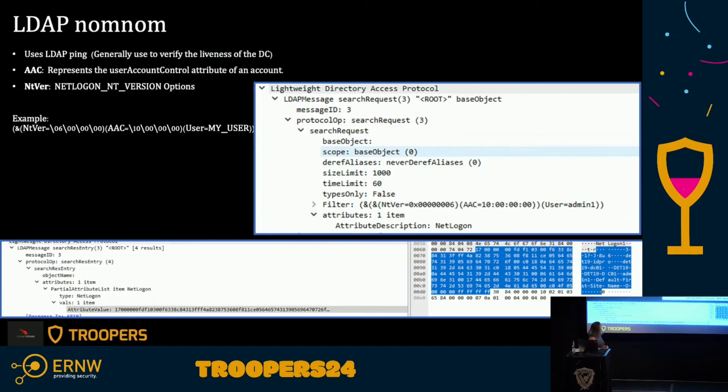So you can see in the example, it's actually the same every time. You have the NT version, which is static. Then you have the UAC, which represents the user account control attribute. 10 represents a normal account, but you can implement it yourself and maybe search for different user account control values, for, I don't know, different types of accounts.